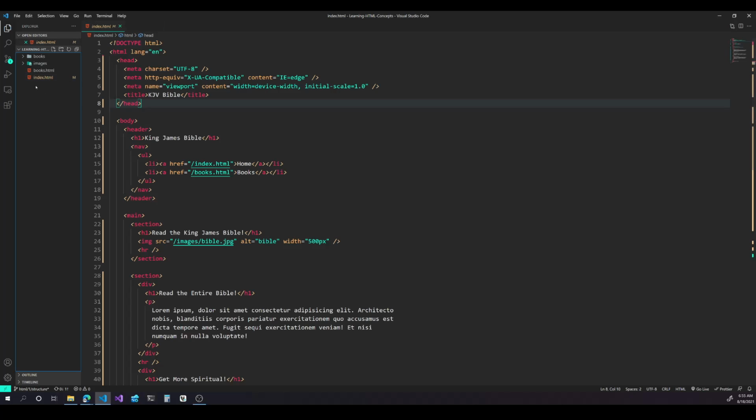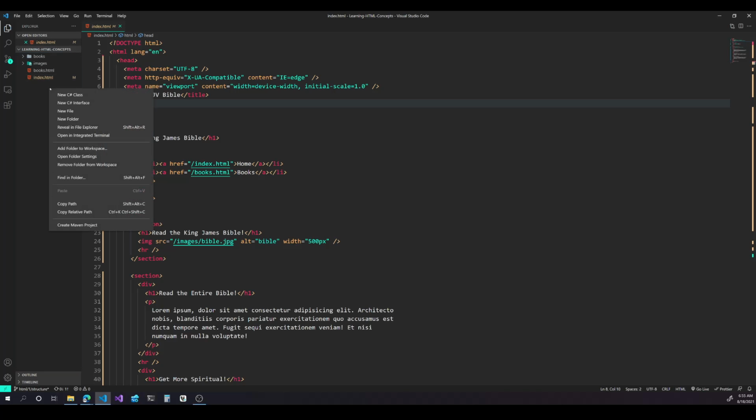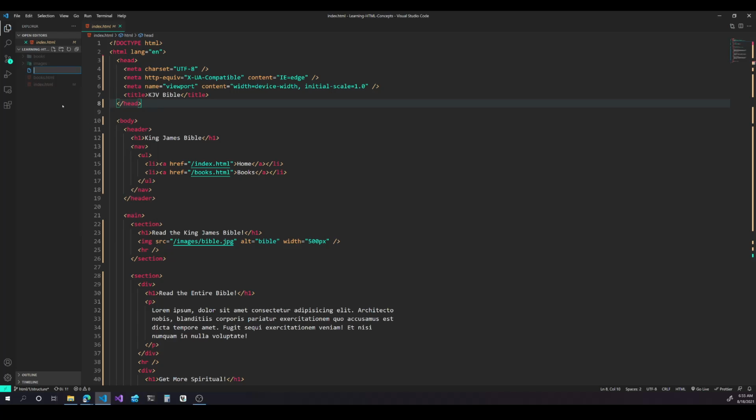You can add a new current file, but it's pretty much useless. If you want to make a new file, I would go to the folder, hit new file, name the file, and then add the extension that you want at the end. If you want HTML, you type HTML. If you want CSS, you type CSS. That way you have control over what you name your file and the extension.